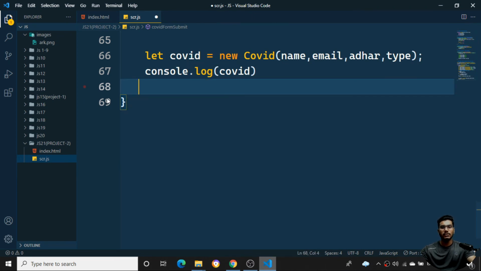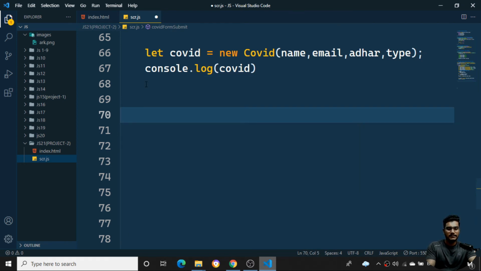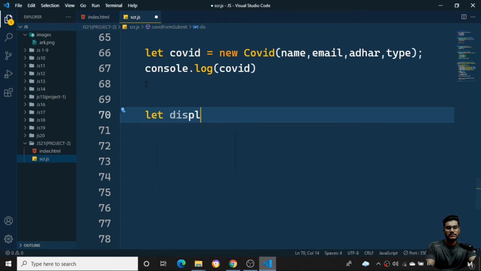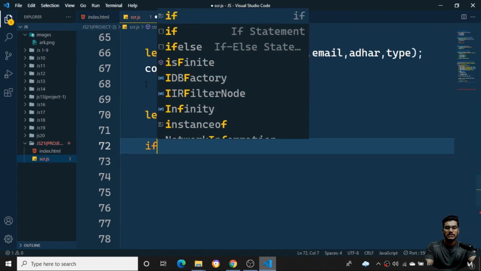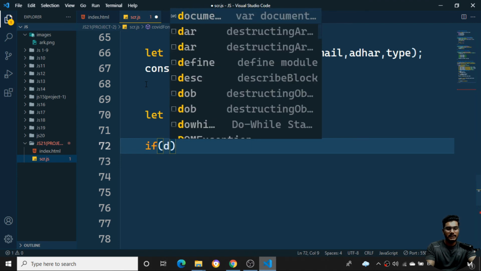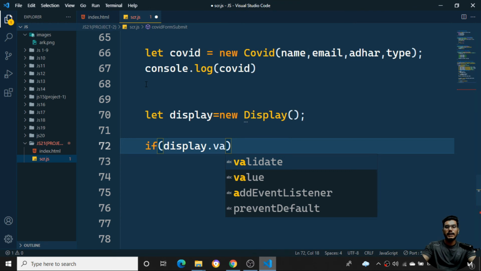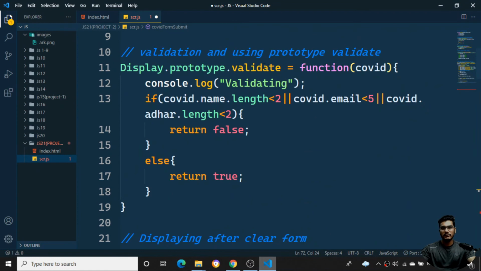So let's see what we can do. Here I need to write the particular function. I'll say let display is equal to a new display function, and I want to run this particular display function now. Once it is done, first is the validation purpose. So first I'll say if display.validate, the validate function which is there. The validate function we have been taught, so we have said it here.